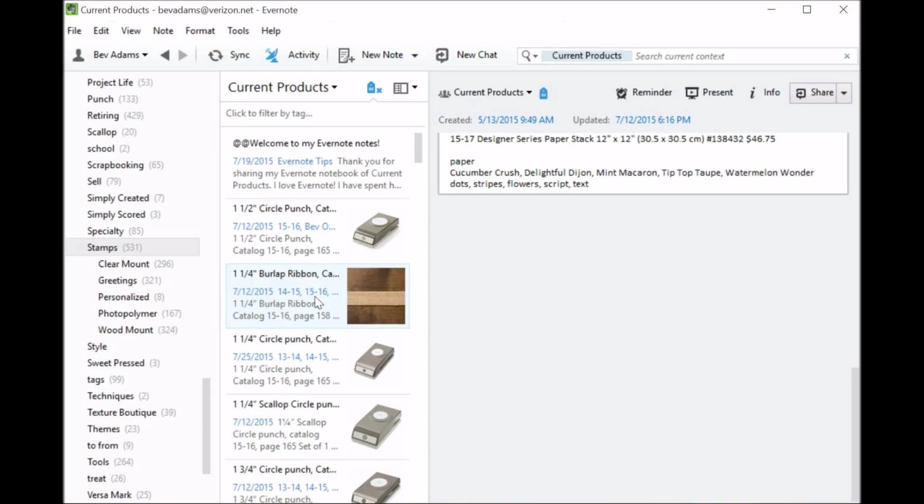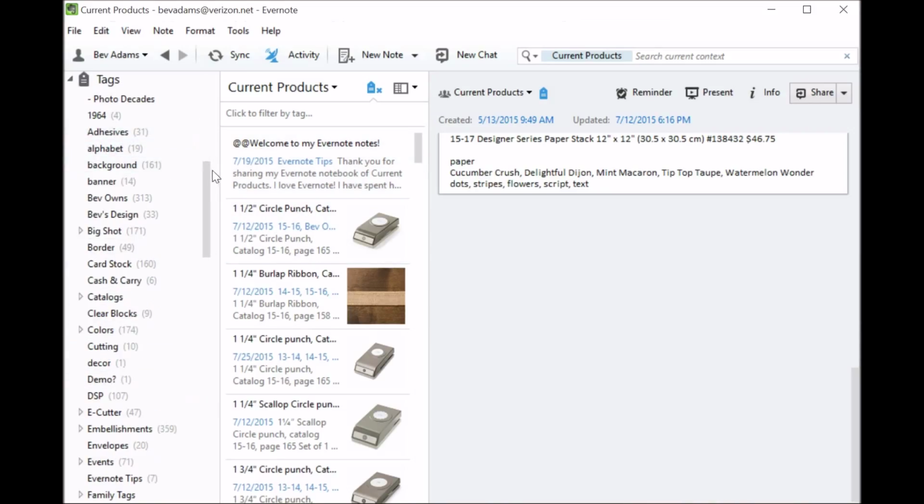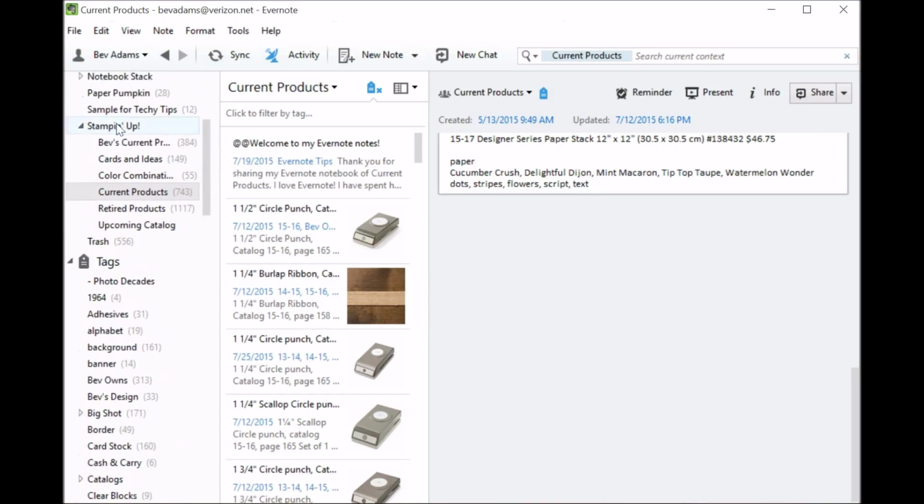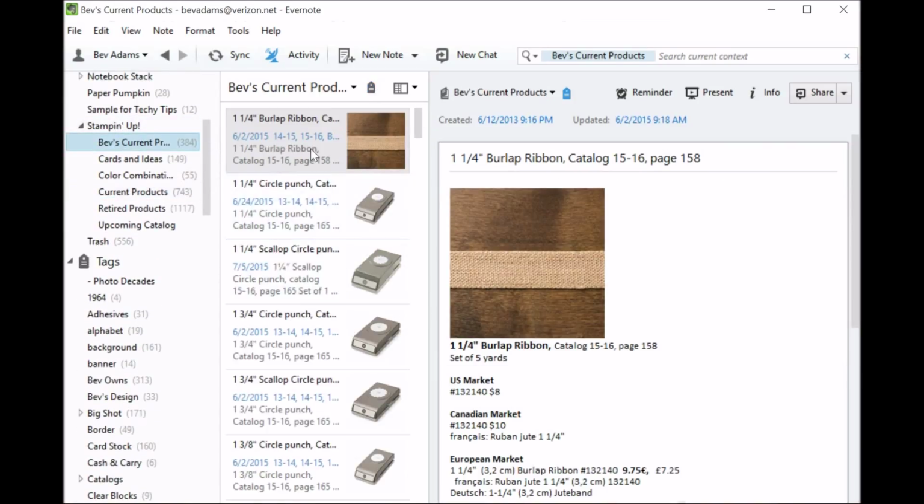When I just had Evernote for myself, I had a tag that said I own, but as I started sharing it with more and more people, that didn't make sense anymore, so I have created my own notebook. And if I look up here at the top, you'll see my Bev's Current Products notebook. So those are the things that I own.